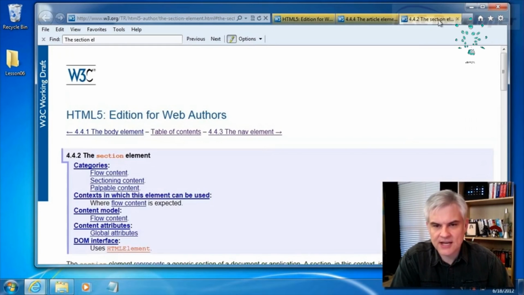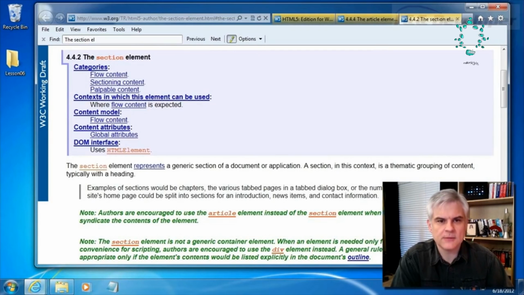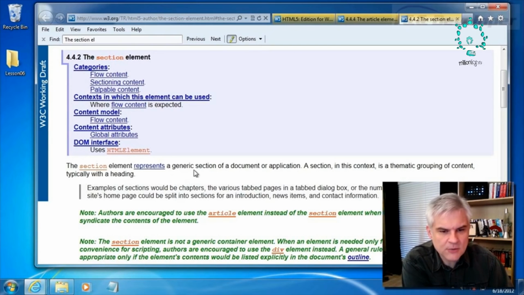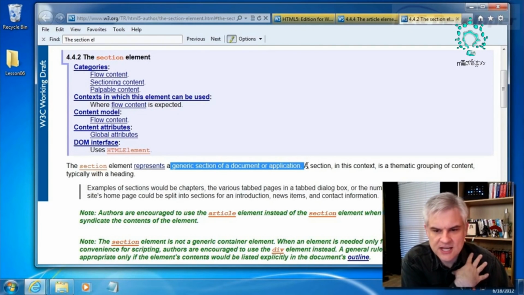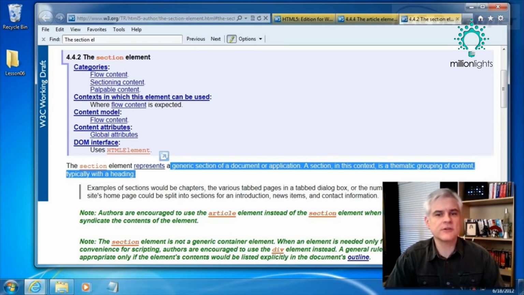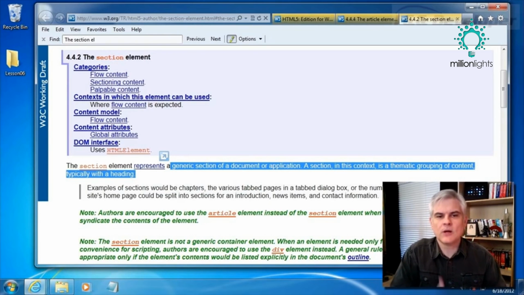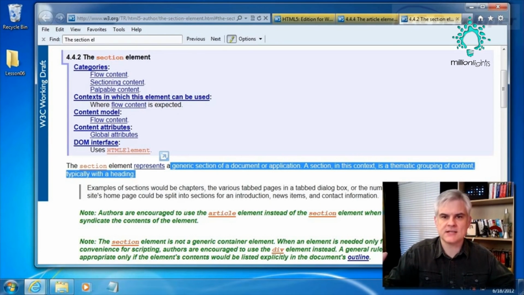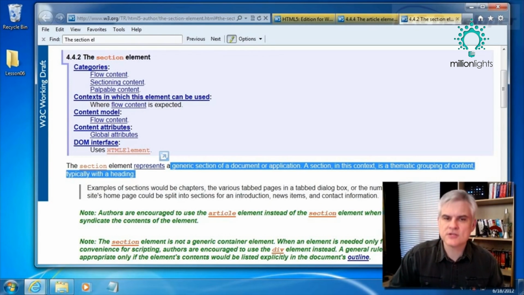Now, the sectioning element, as we see here, the section element has a different intent. You can see that the section element represents a generic section of a document or application. A section in this context is a thematic grouping of content, typically with a heading. All right, so it is generic in nature, but it generally represents smaller pieces of a larger component. So for example, while an article might be a big picture idea or thought, a series of sections could define individual parts of the article.